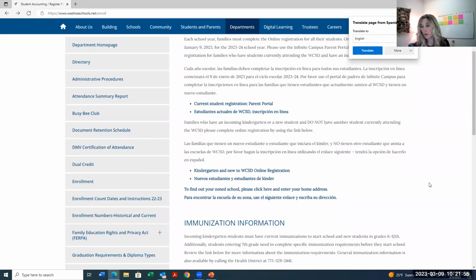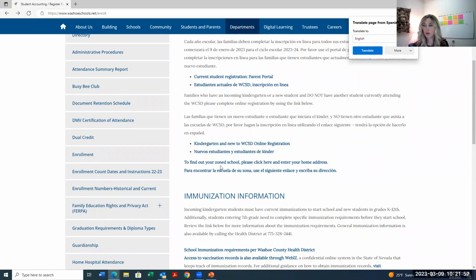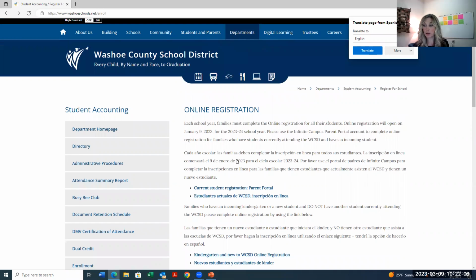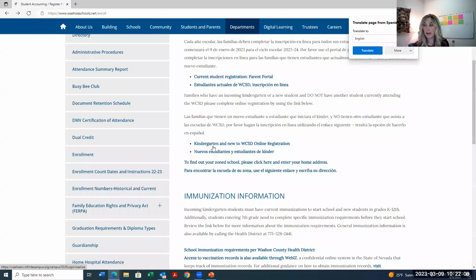Okay, so the other thing that I was going to show you here is if you're not sure where your zone school is, on that same online registration web page, about the middle of the way, I showed you where it said kindergarten and new to Washoe County online registration. That's where you register. But a little bit down here, it says to find out your zone school. You're going to click here and enter your home address. So you would click on that link.